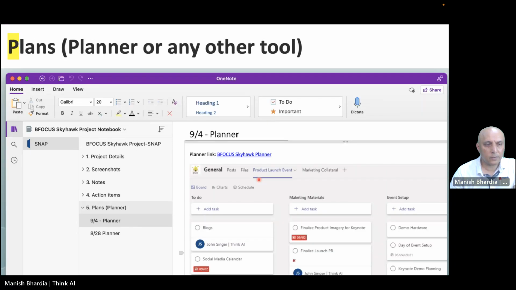Moving on: the plan. As I said, it need not be in the planner only. It can be in any tool. Microsoft Project is fine, Excel is fine, a Word doc is fine, or any other tool like Monday.com. At ThinkAI, it will mostly be Planner, Microsoft Project, or any other tool we bring in. We just need a screenshot. On 9.4, this is how the planner looks.